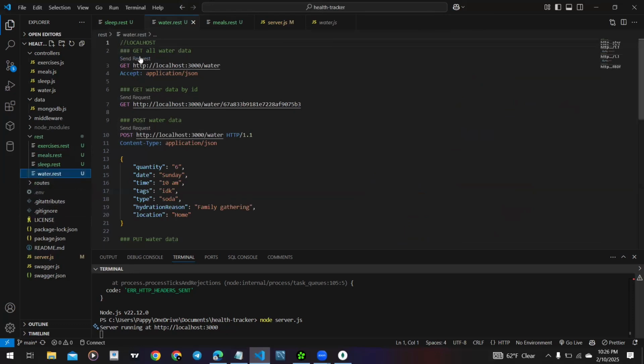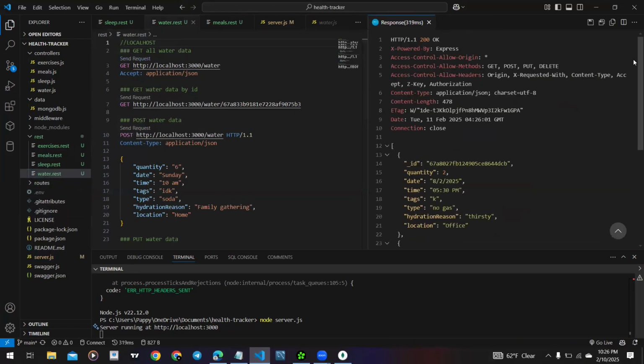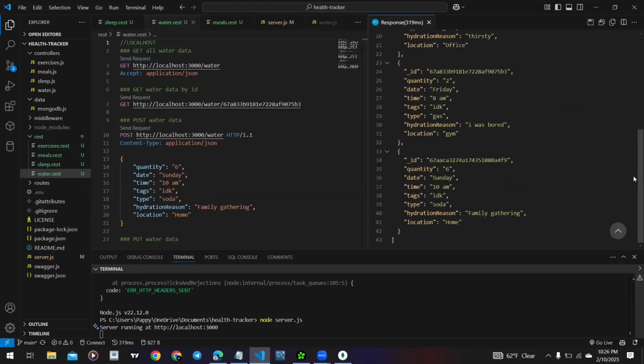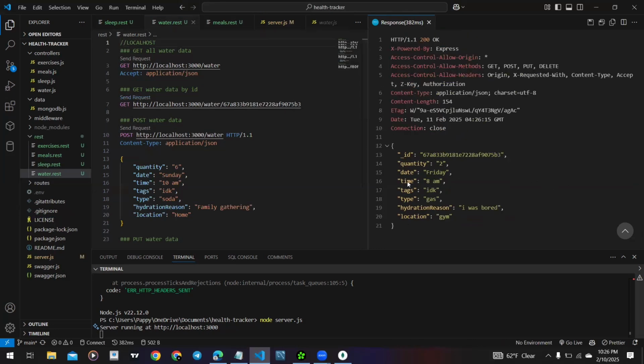Yeah, open water, and you can see it brings out all the water intake data. And then I already got this ID and pasted it here. So I want to just bring out the single ID. So I'm going to click on it and you see it brings it out.